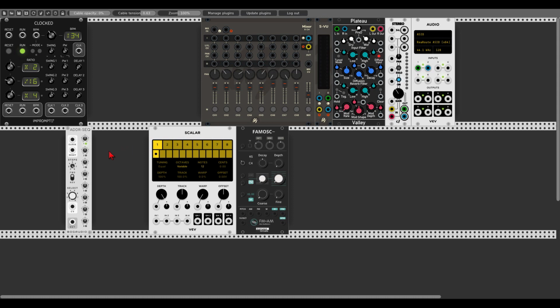Let's set a 7-step sequence. We will run this sequencer with a multiplied clock, every clock multiplied by 2. Let's send the output already to the first input of Scalar. We can right click Scalar. Let me just enable the opacity of the cables.